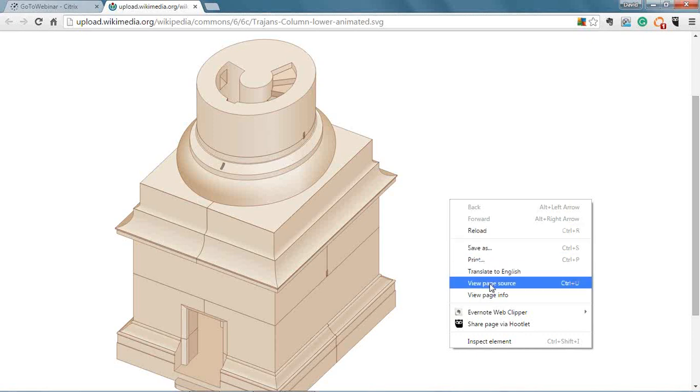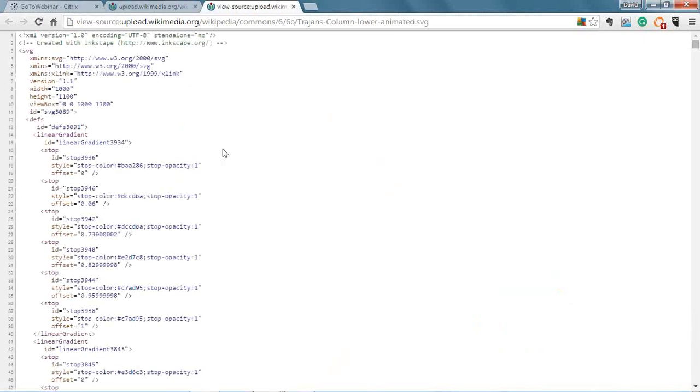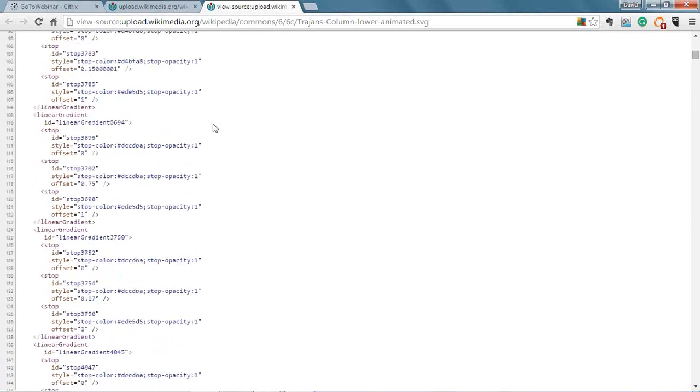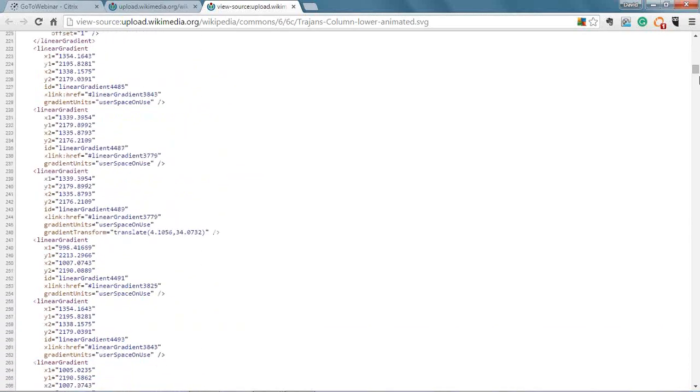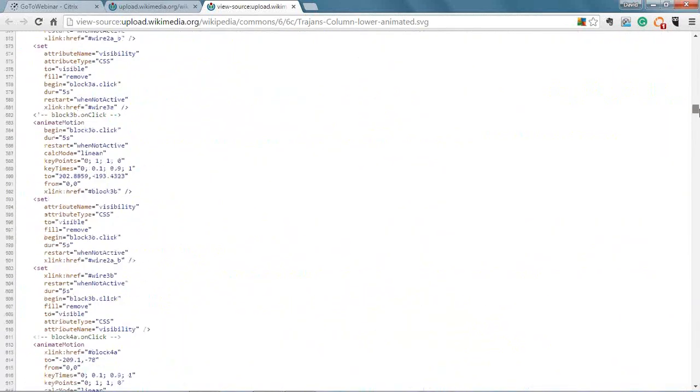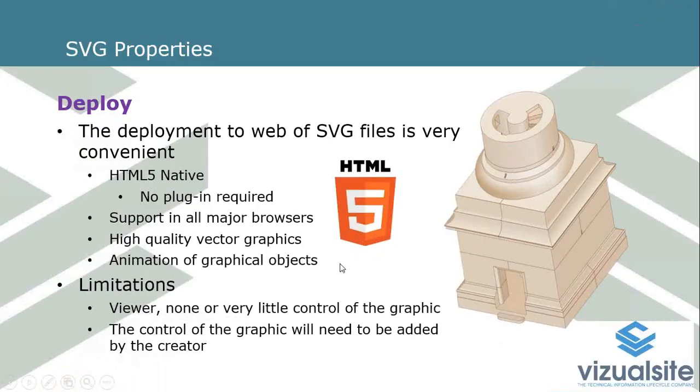Also, if I look at the page source, you can see, although it looks like a kind of straightforward graphic, that this is quite a large file. In fact, if I scroll to the bottom, there's actually 2,628 lines in this particular file. So probably not that scientific, but it shows you the size of the XML file that you can get to. So we've got to be wary of that when we're delivering files.